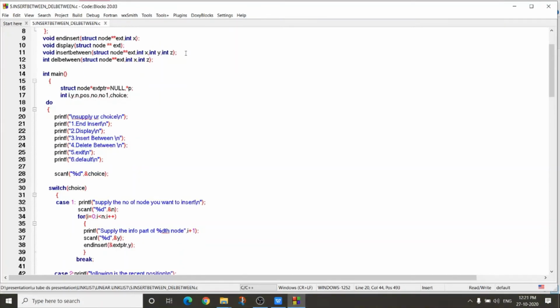So in main I initialize xtptr as null. I declare xtptr in this way: struct node star xtptr, which means xtptr can hold the address of any node, and I initialize xtptr as null because initially our linked list is empty. Now I write one index.